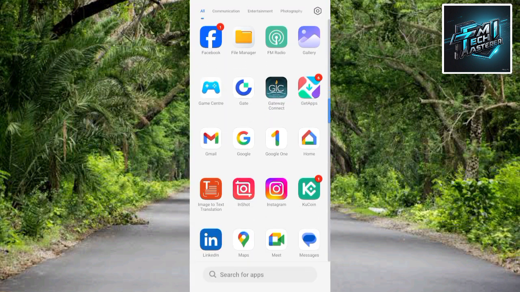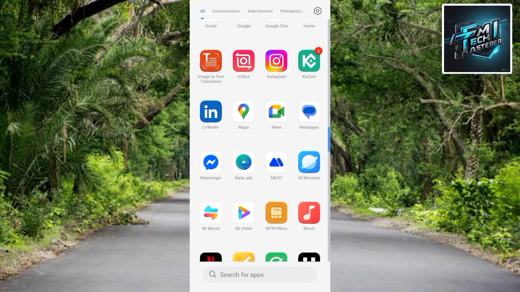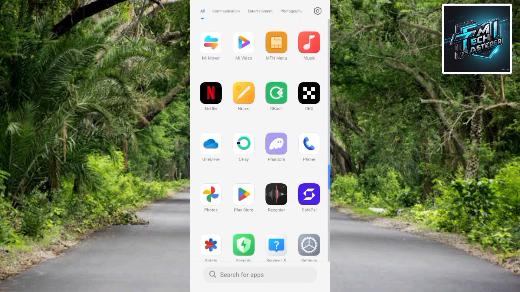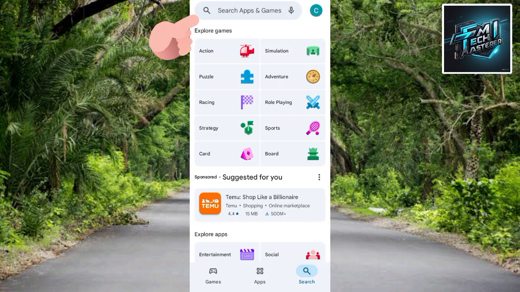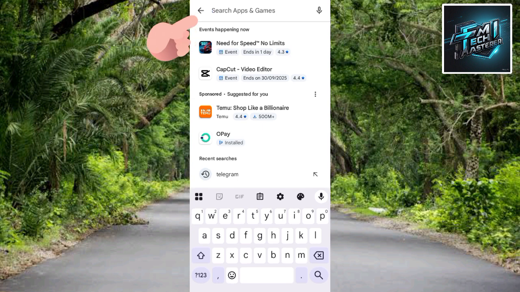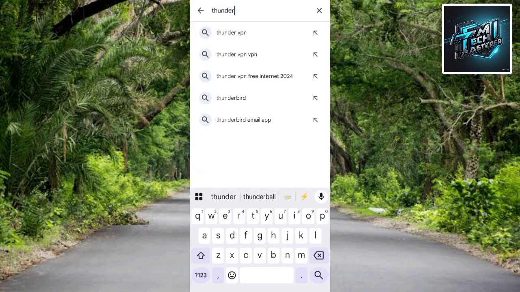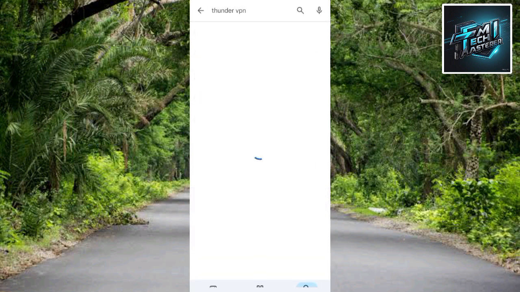So what I will do now is to go over to my Play Store since I'm using an Android device. Let me tap on my Play Store to open it up. You can see my Play Store is opening up. What I will do now is to search for Thunder VPN. Let me tap on the search icon. Then let me type in Thunder VPN. Let me type it in real quick. Oh, I made a mistake. Then let me tap on search to search it out.